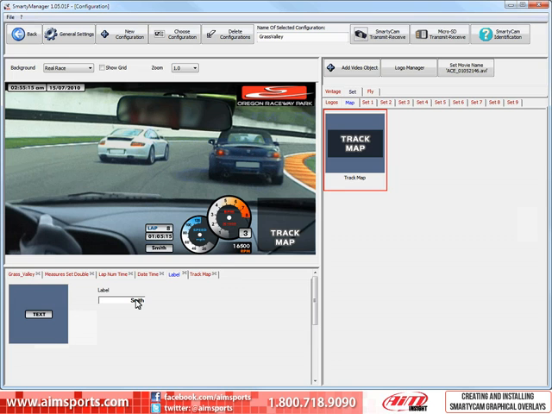Perfect. The last tab in this configuration is the Track Map. Select the Track Map tab. Here we can set the dimensions of the Track Map object, but since we already did this with our mouse earlier, we are done configuring the video objects.